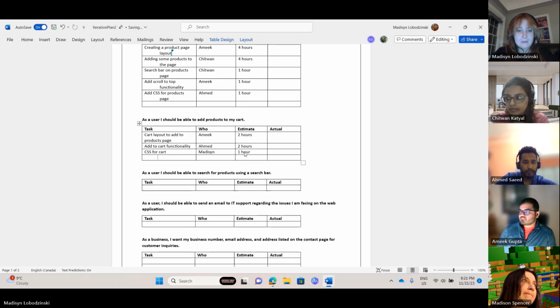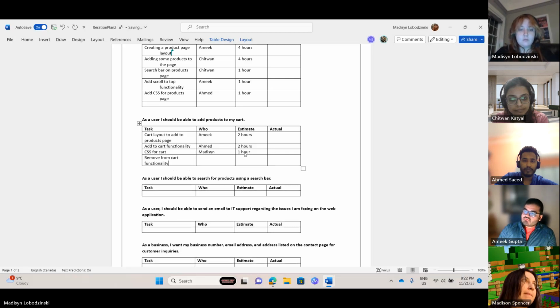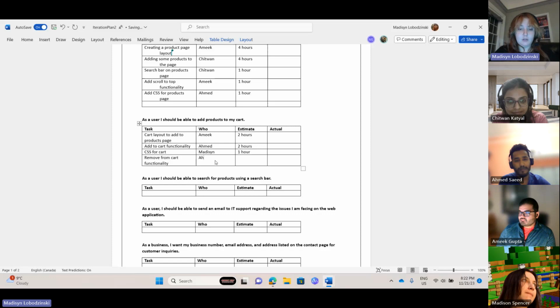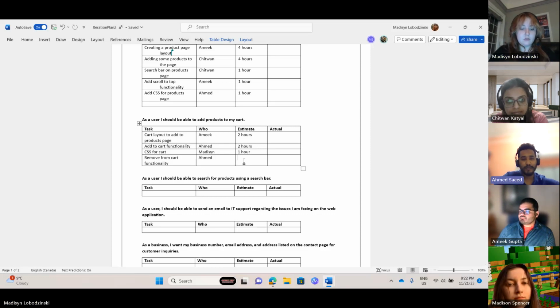Is there anything else that we can divide this up into? We'd also need the remove from cart functionality. Yep. Who would like to take care of this task? I can work on it, since it's part of add to cart. Okay, sounds good. It'll be relatively similar. Are you thinking 2 hours again? Yeah, let's just put 2 hours to be safe. I'll update the actual if anything's different.